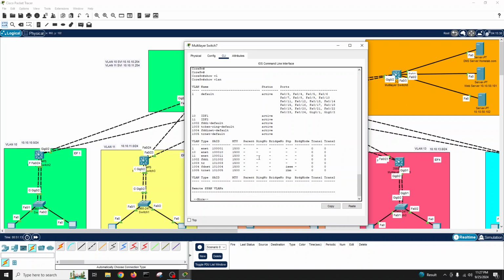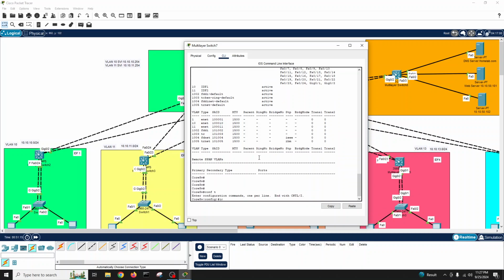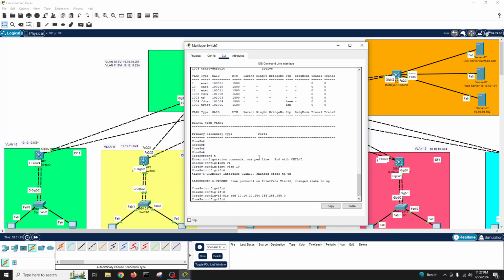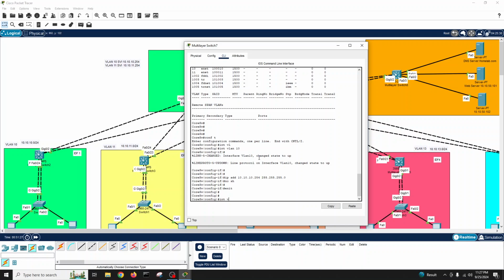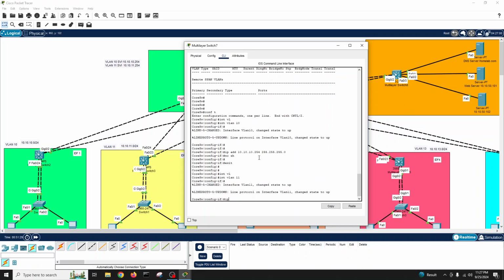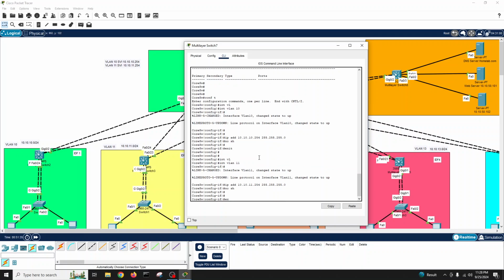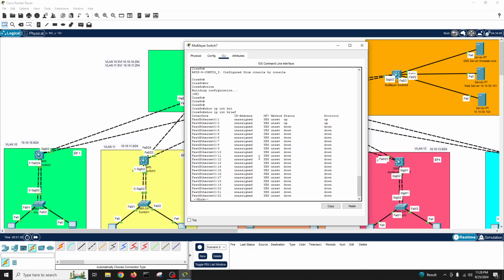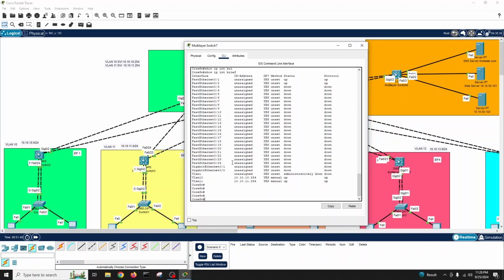Go there. Okay, interface VLAN 10, IP address 10.10.10.254, subnet 255.255.255.0, no shut, exit. Interface VLAN 11, IP address 10.10.11.254, 255.255.255.0, no shutdown, exit. Write, show IP interface brief, so we can see both are up.